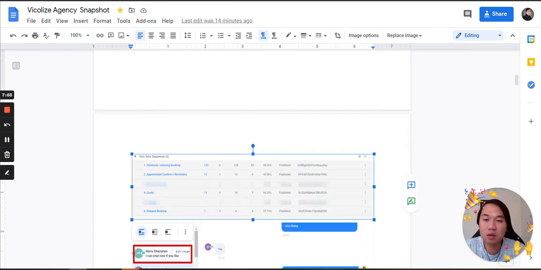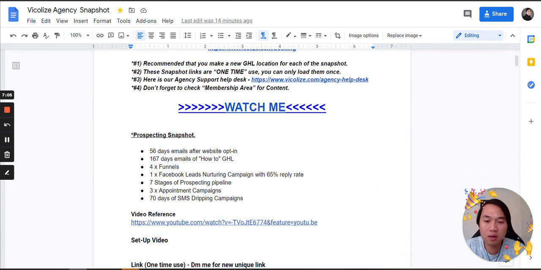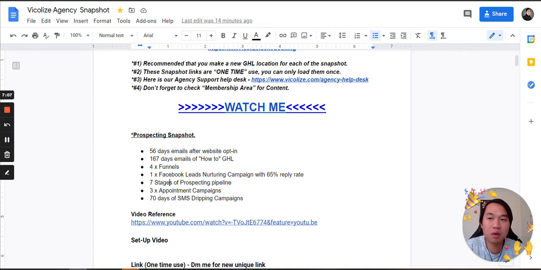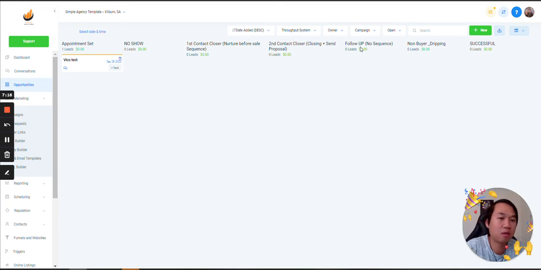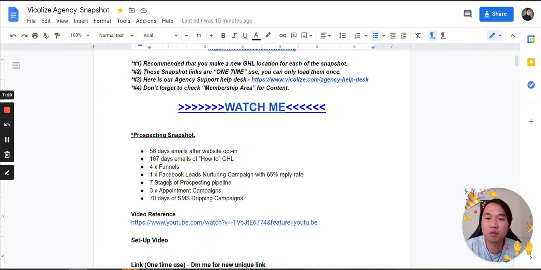Last thing, it just goes through here. 7th stage of prospecting pipeline. So this is what the prospecting pipeline is: appointment set, no show, first contact, second contact, follow up, non-buyer tripping, and successful. Right, so that's in the opportunity section.